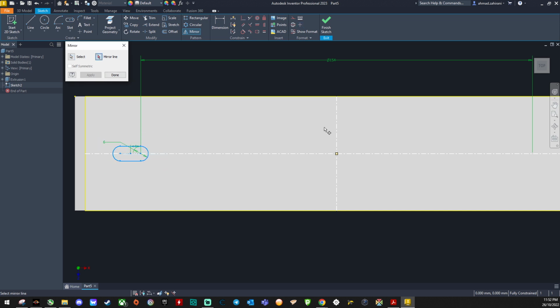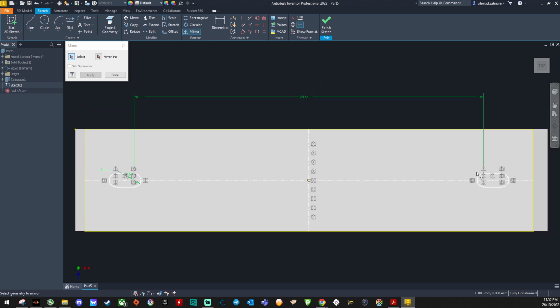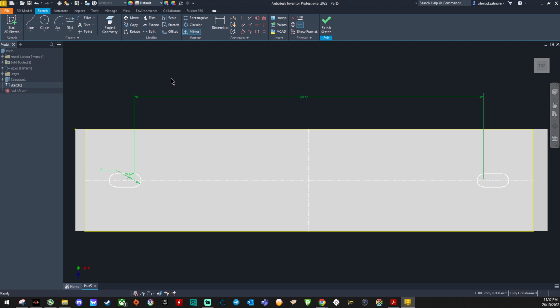Select all of this. Select the mirror line. Select apply. Now you can see that there is another shape appearing on the left, on the right of the component. Select done. Now we have sketched the slot on the left and on the right. Click finish sketch.